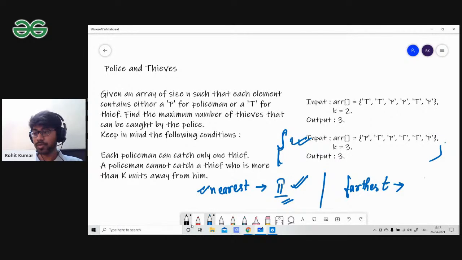I see that there is a comment: how can we make sure that this particular police catches that particular thief? All right, I'll come to that. Let me just start developing the algorithm. I'll come to that.